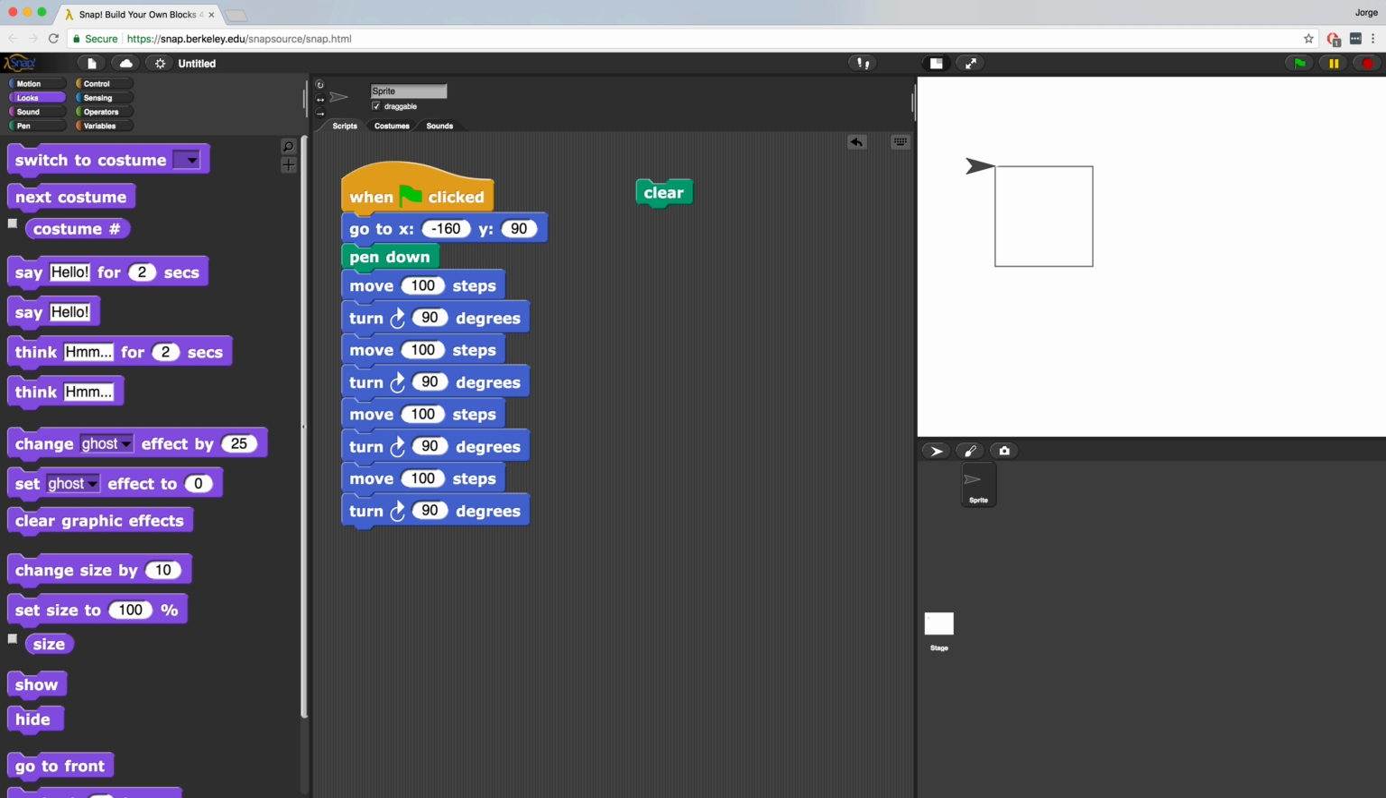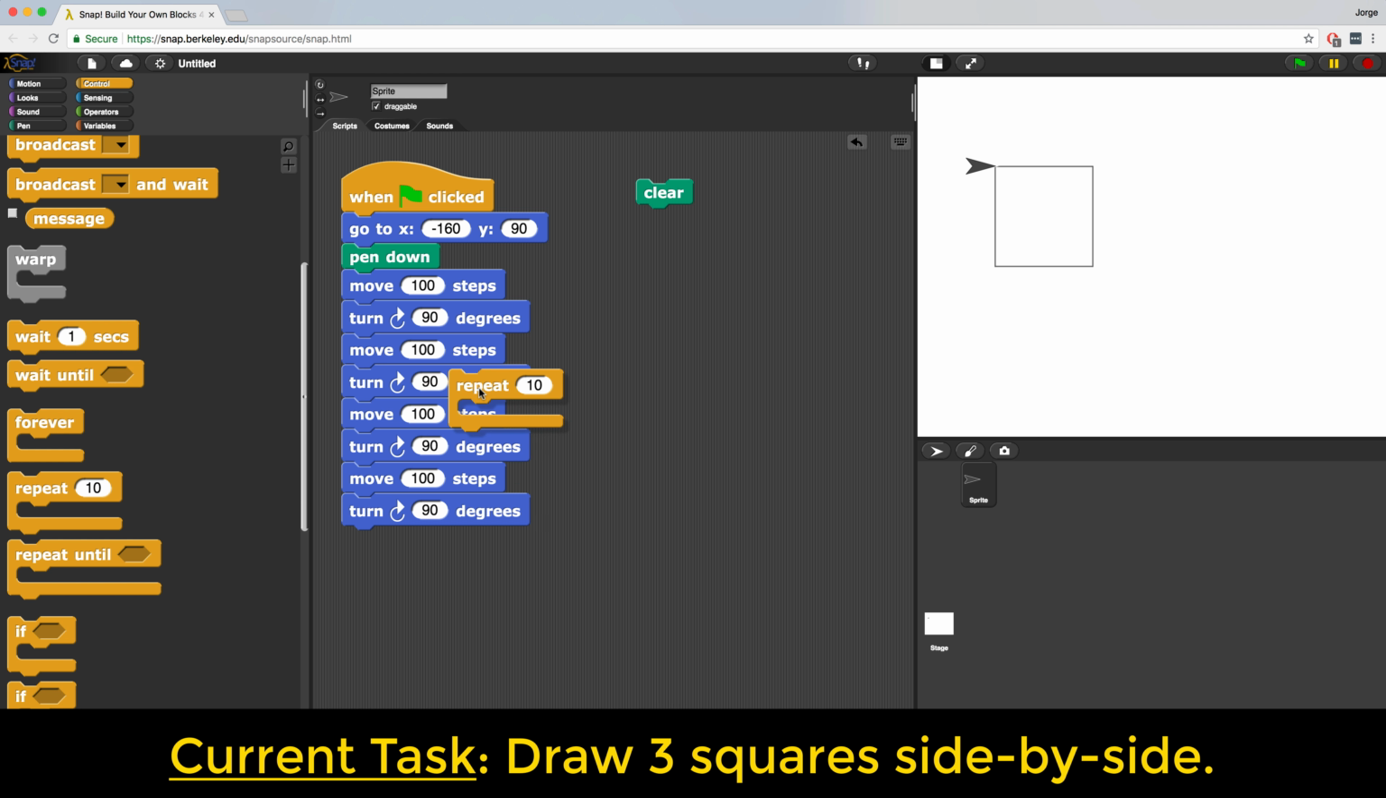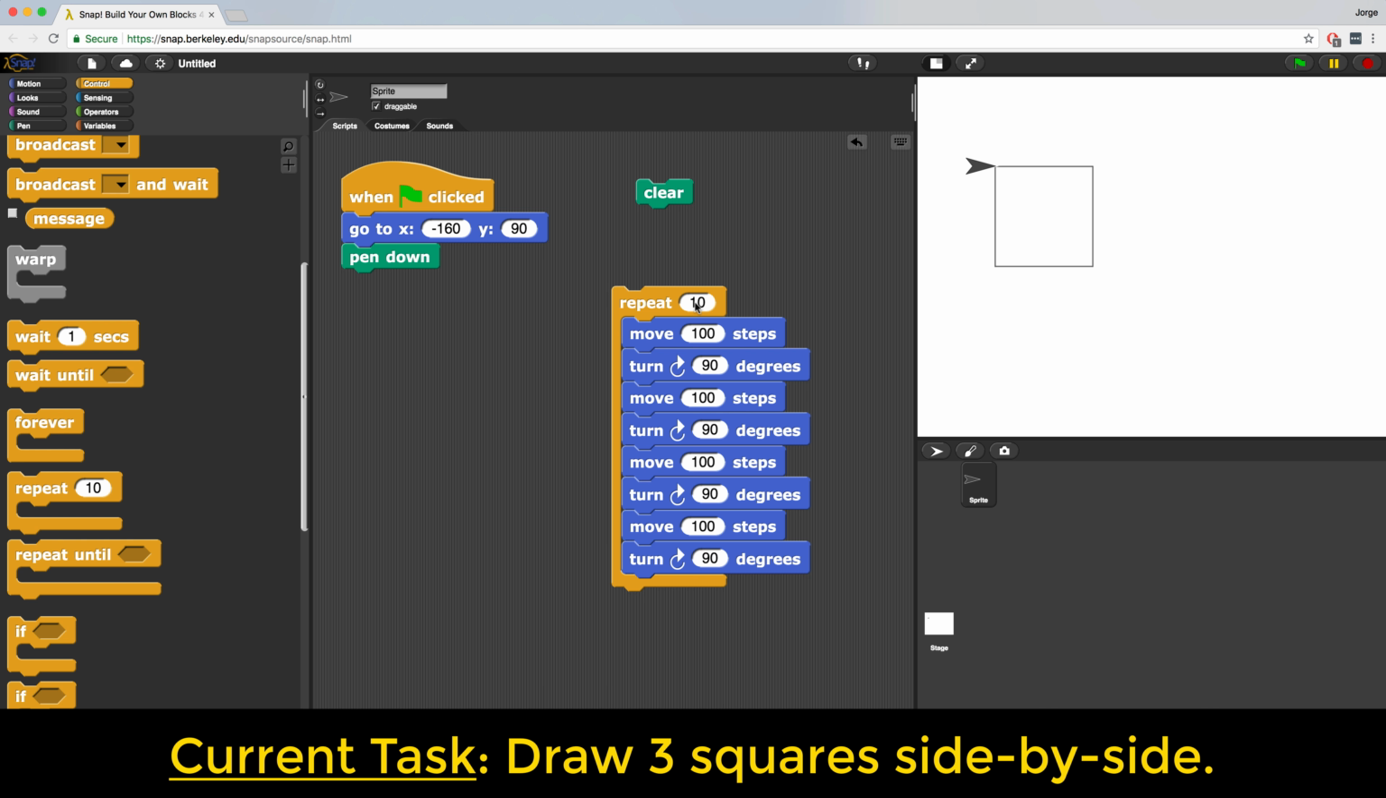But let's say that I want to draw 3 squares in a row. So I decide that I'm going to throw my code inside of a repeat block. I'm going to go over to Control and grab a repeat block, and I want to repeat the process of drawing a square 3 times. So let me change the input to 3, and let me attach it right underneath pen down.